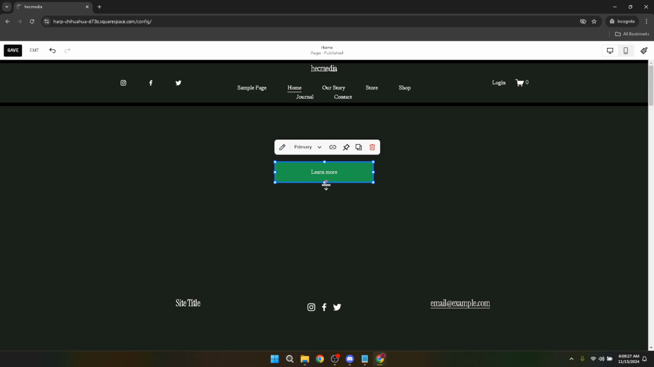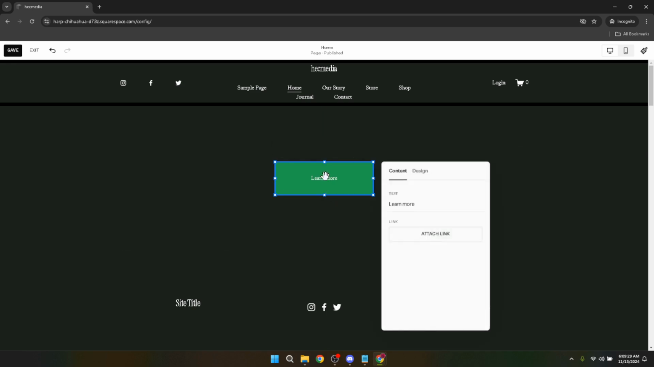This means you can change the button's text, the link it points to, and its styling to match your site's aesthetics. Take your time to customize it. This button could be a crucial call to action for your visitors.